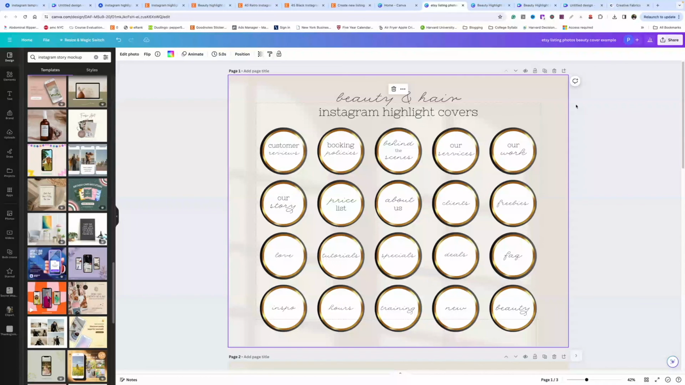And that is it, guys. You now know how to make Instagram highlight covers. So go out, take some action, make your first set, and get them up in your Etsy shop.